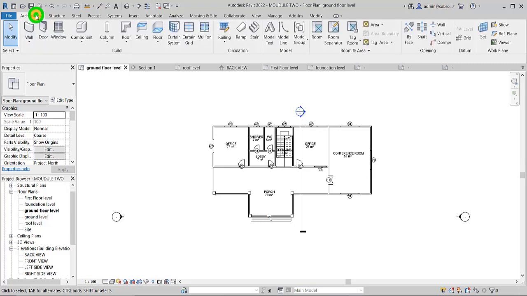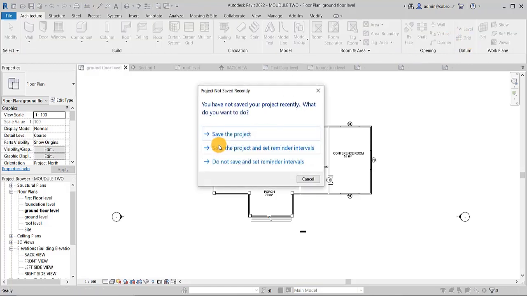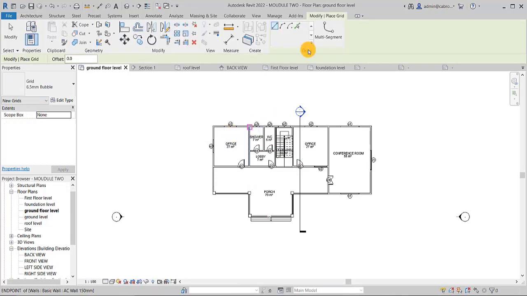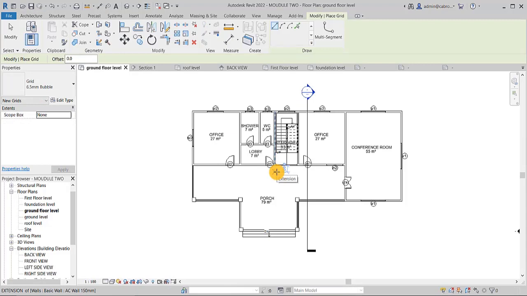You go to Architecture, and then under Datum you see Grid. You just click on it. Let's save our work, and then you have the option to draw your grids.